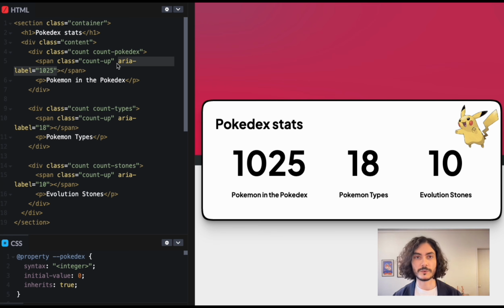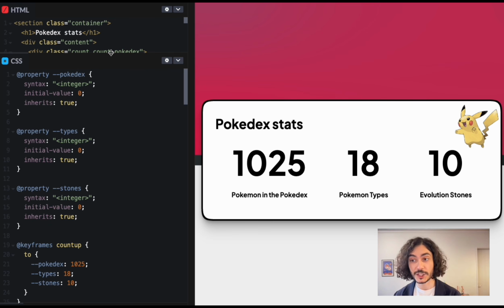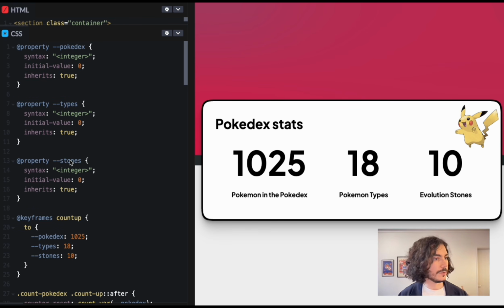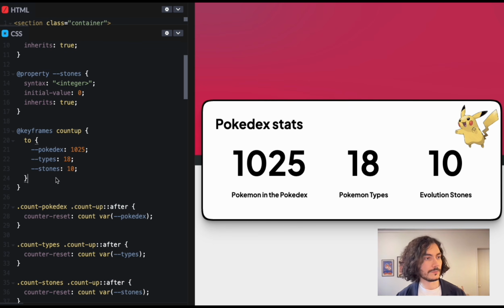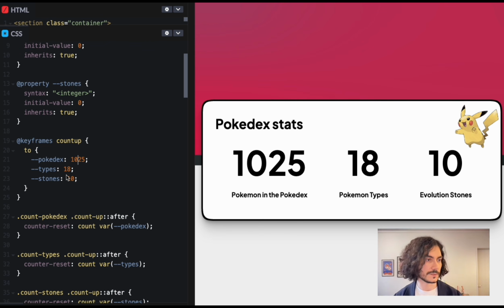For the CSS part, it's almost the same as we saw before. We have to declare a property for each one of the animated numbers. So we declare a property named Pokédex, second one types, and third one stones. Each one of them has a syntax property to know the type of the variable, so each one of them is a number. Their initial value is 0, and they all inherit true. For the keyframe, we can group all the 3 variables inside one keyframe. Our keyframe countup will go from 0 to Pokédex 1025, types 18, stones 10.